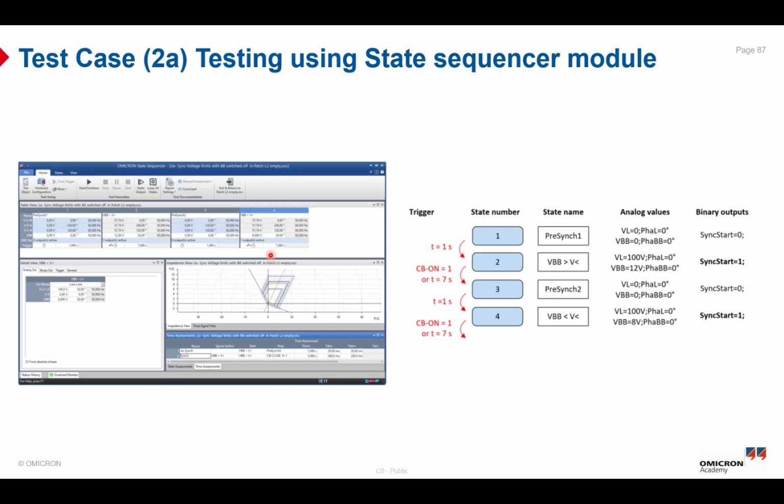The analog outputs, as you can see from our screen: in state number 1, we have 0 voltage injected. In state number 2, the line will be simulated with the nominal voltage, in the set mode, which is line to line. As you can see, the bus bar is 12 volt in state number 2. 12 volt is slightly over the V under limit, so it will be considered undefined, which means it's not live and it's not dead.